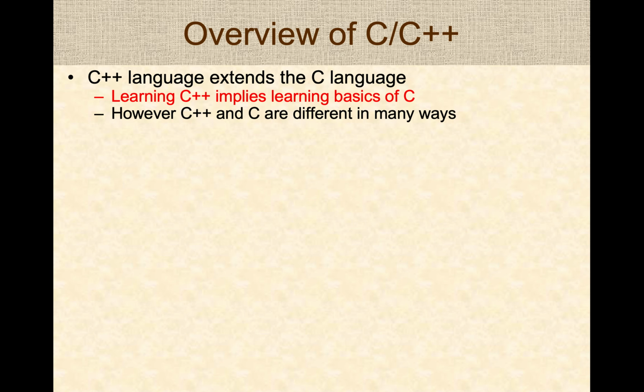Let's start with a basic overview of C++. C++ essentially extends the C programming language. So learning C++ implies you have to learn some of the basic concepts of C. However, C and C++ are very different in many ways, and in this presentation we'll be focusing more on C++.